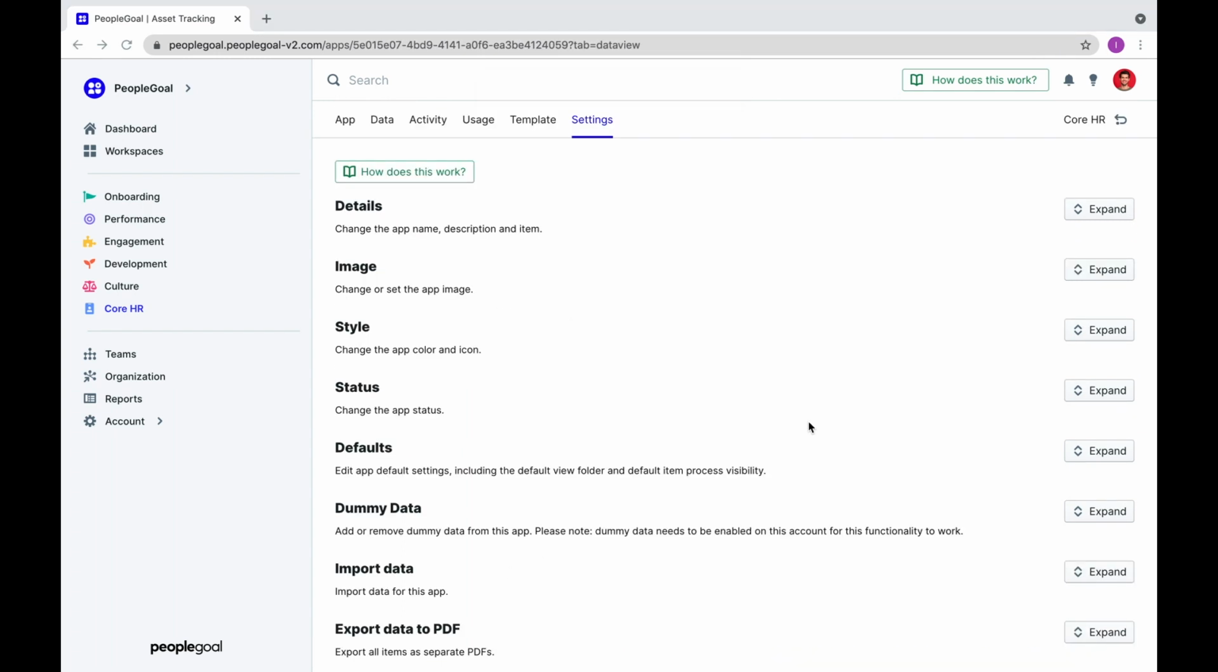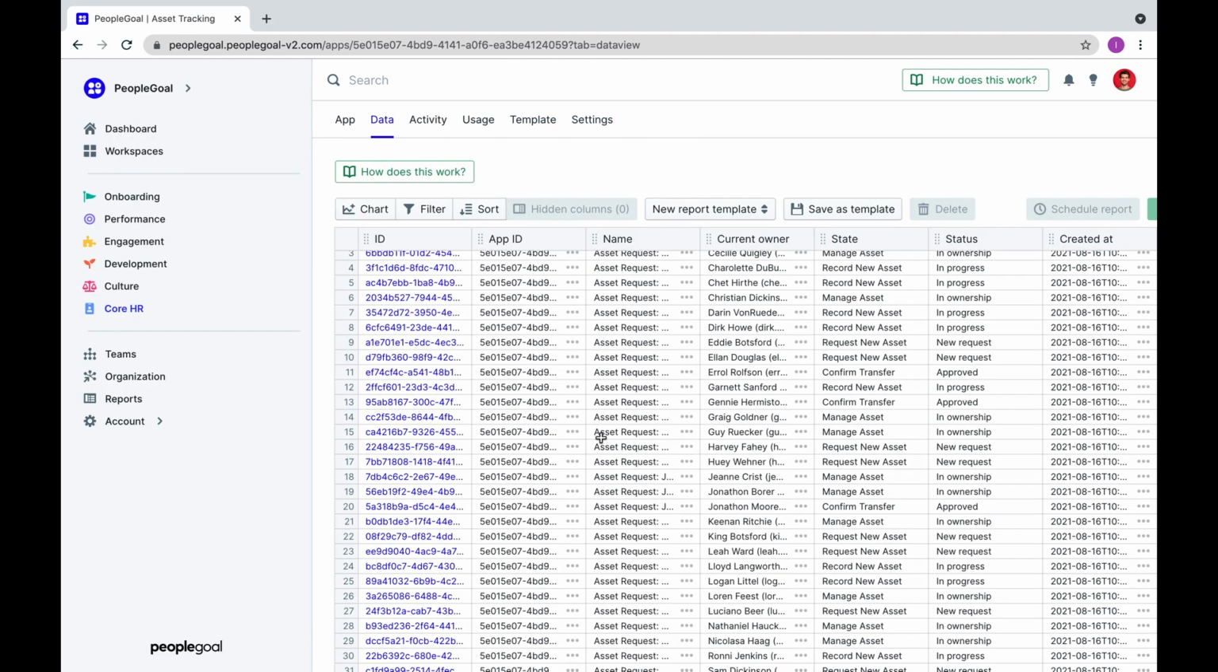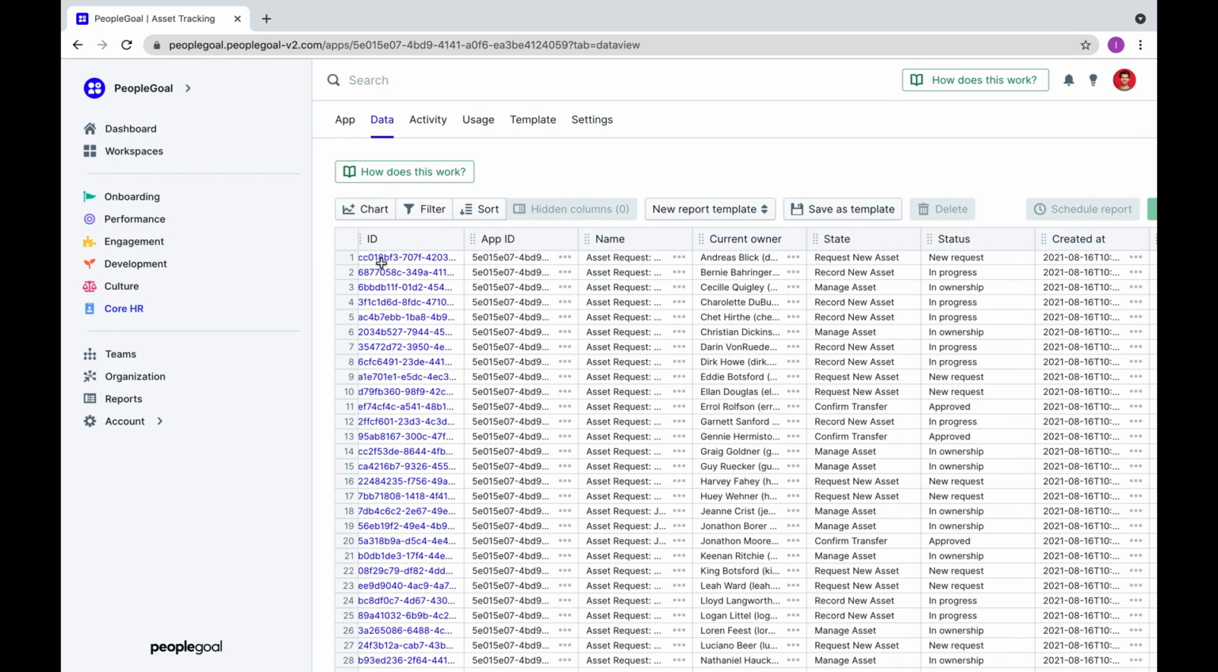A great feature of PeopleGoal is its Data tab. This allows you to understand the data your app has collected in easy to understand format, either in its table or in the chart builder. To do this, go to Data, here you'll see your entire table. Each row is an item and each column is an element in a different way your items can be sorted.